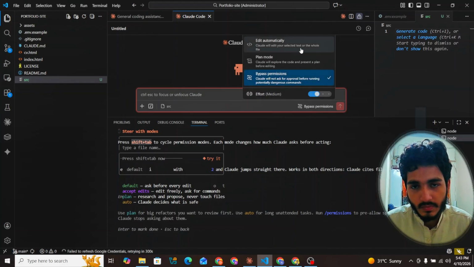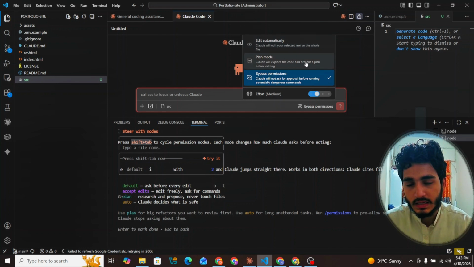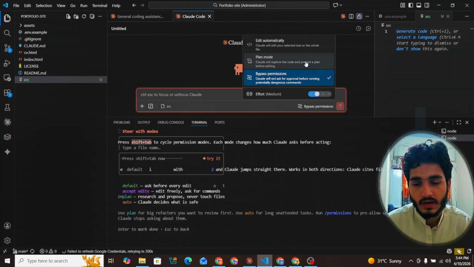So edit automatically: if you are running code in Claude and it needs some specific permission, it also talks with you, like, hey, can I make that change automatically? If you pick plan mode in Claude, for any kind of work, it gives you a plan of what it will work on in your project. It gives you a complete summary, and after that you execute it, then it works.